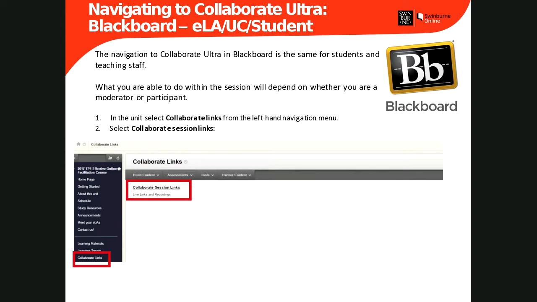So let's start with navigating to Collaborate Ultra in Blackboard. Now, the great thing about Ultra and the way it's set up in Blackboard and in Canvas is the navigation is the same for students and teaching staff. What you're going to be able to do in the session, whether you're a moderator or a participant, happens behind the scenes within the system. It will pick up your name and your details and know that you should be a moderator. There's no need to change those things.